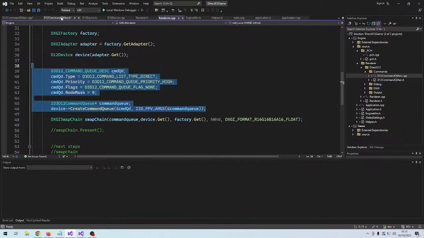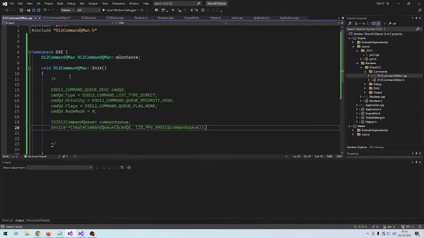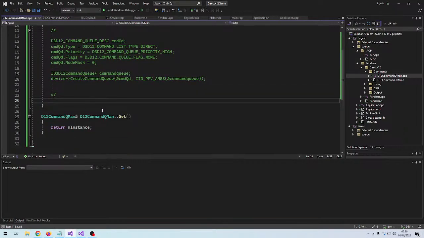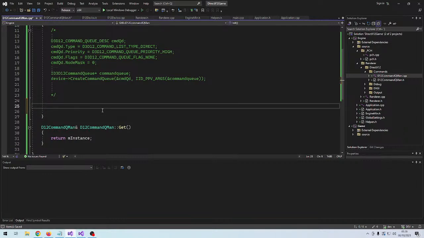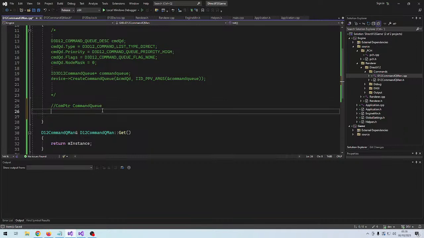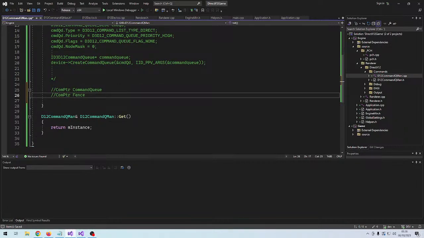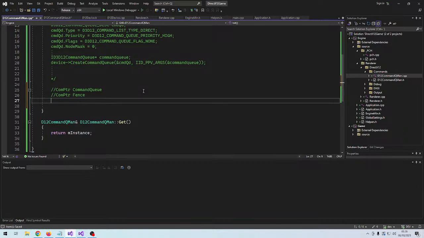We might as well just copy that and leave it inside a comment for now. So we need a COM pointer for our command queue. We also need a COM pointer for a fence. And we would like some sort of tracker for the fence. So some local variables.